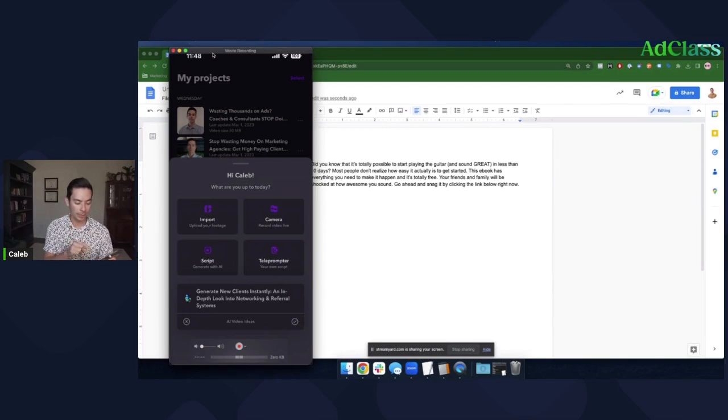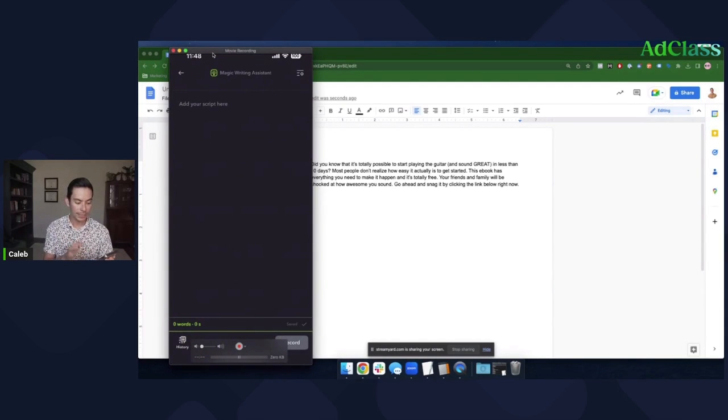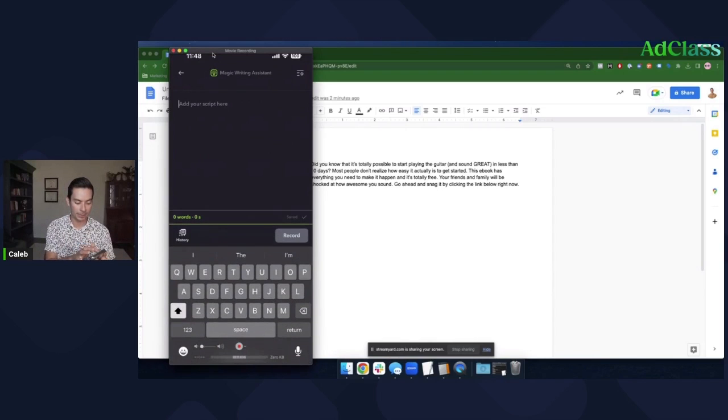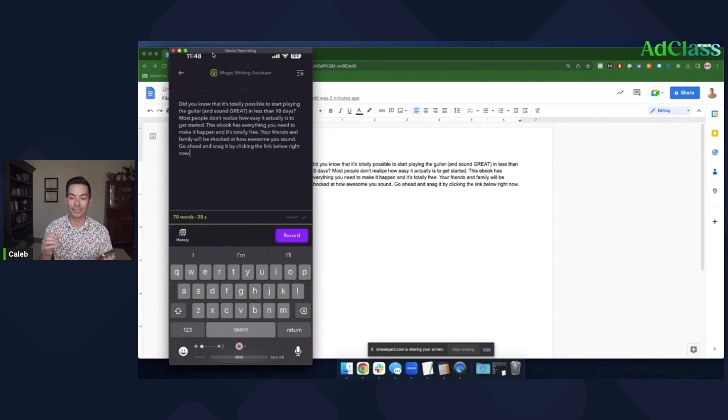But what I'm going to do right now is hit the teleprompter option there on the bottom right. When I tap the teleprompter option, it's going to pull up this magic writing assistant and ask me to add my script here. So now I'm just going to literally tap here and paste. So all I've done is write my script really quick in Google, copy it over to iMessage, and paste it in here.